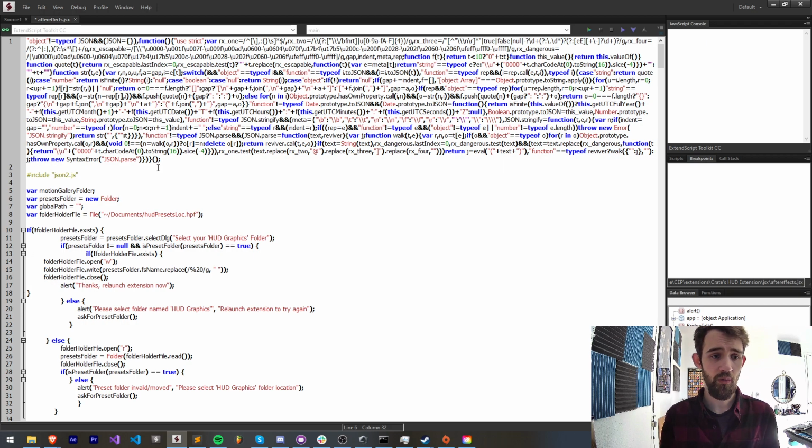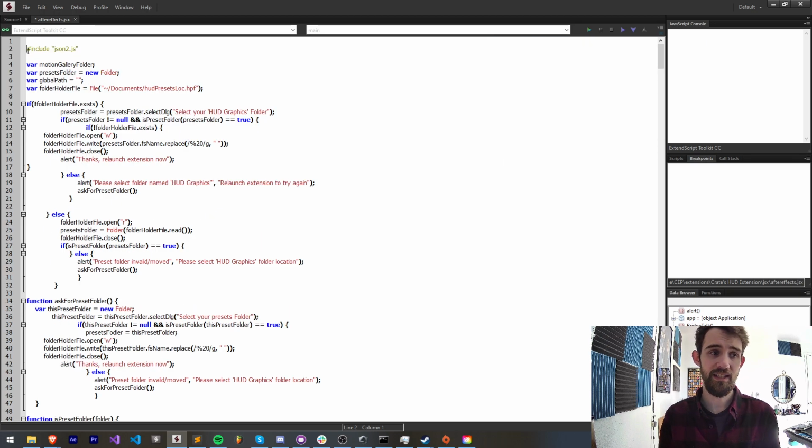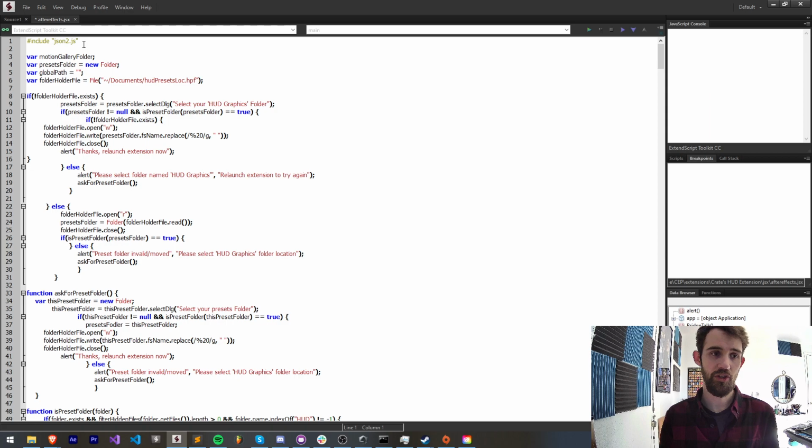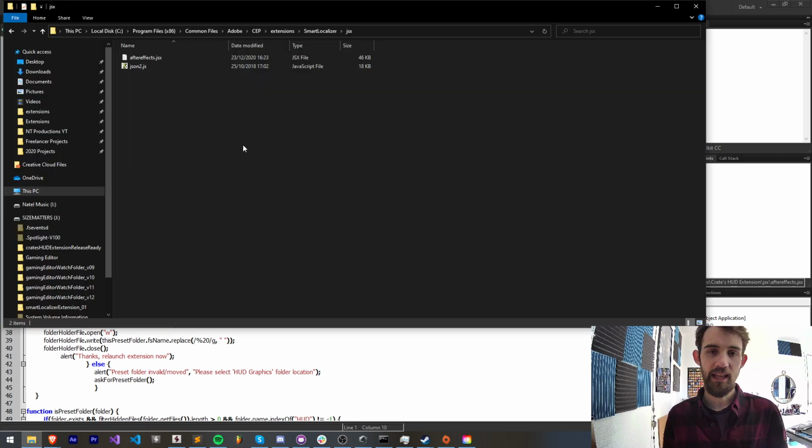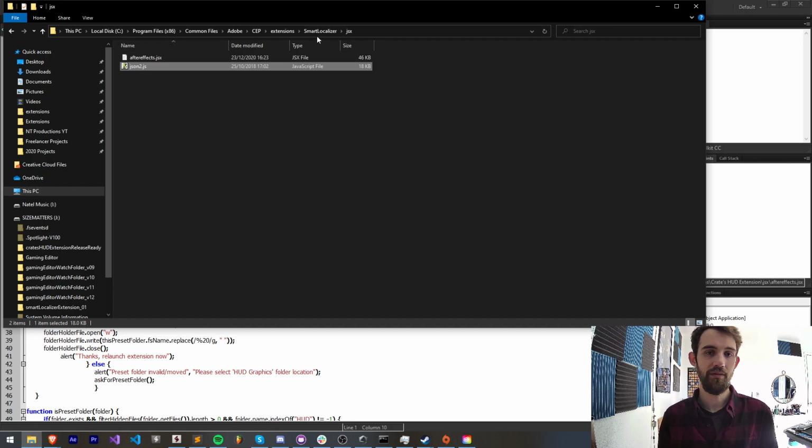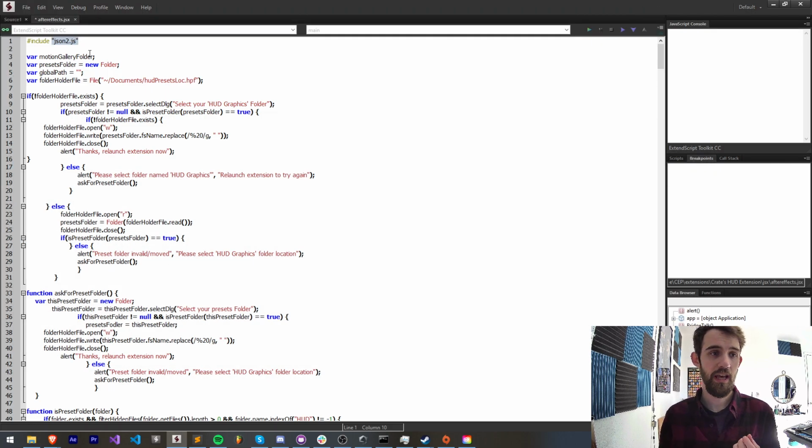The normal way we include things inside of a script or extension, which in this case is applicable to an extension, is by saying hashtag or $ include and then the name of your file. In the case of most extensions, you're going to have a JSON2.js file inside of your JSX file for your extension, and this is a direct reference to the same file in the same folder as our JSX file, which is called JSON2.js. Sometimes though, this does cause an issue.